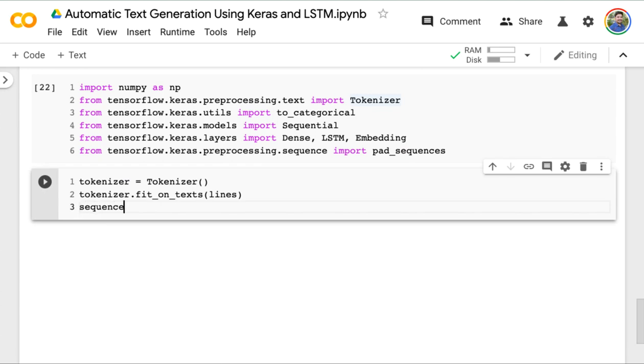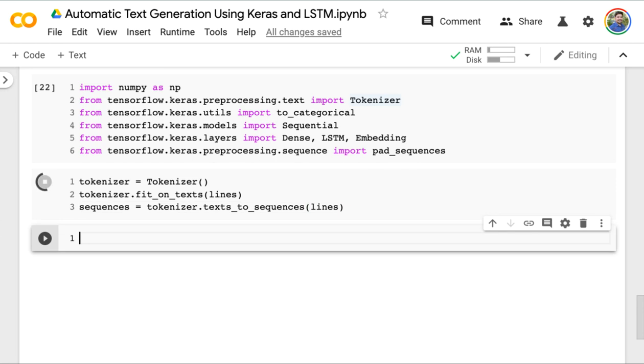Once we do that, we are going to create sequences equal to tokenizer.texts_to_sequences, in which I'm going to put lines. All right, so once we have done tokenizer.fit_on_texts and then sequences, this sequences will have a list of the integer values created by the tokenization. So let's go ahead and see these sequences.